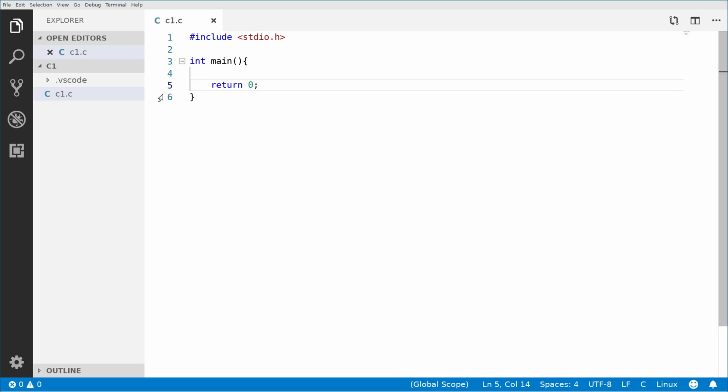To format the document in Visual Studio Code, we can press Ctrl-Shift-I, and as you can see, it will be formatted in a more ordered way, which is awesome. So right now we have our first program, but we want the program to print hello world.